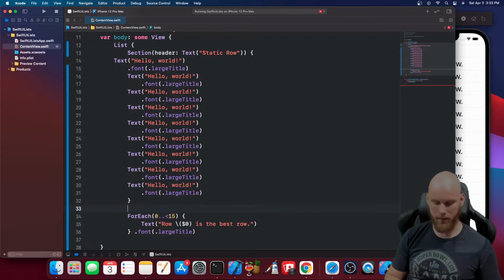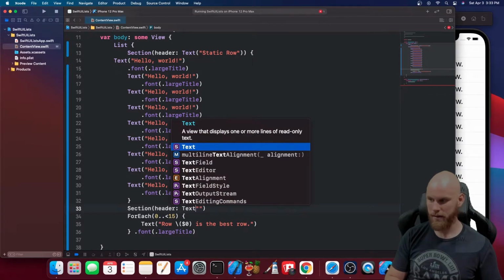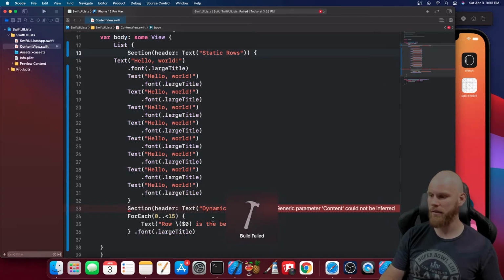Okay, and then down here we're going to add another section, and we're going to say this one is going to be the dynamic. Oh, I got to do header, type, text, here's this, and here's this, and then we're going to say this is dynamic rows. And then now let's go ahead and run this here.